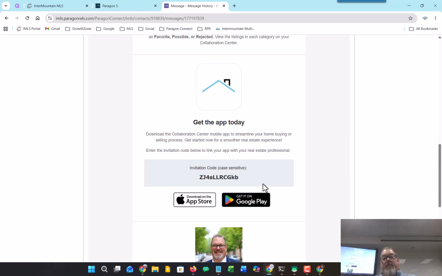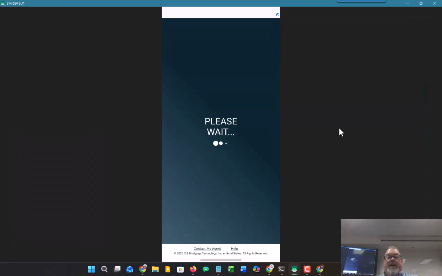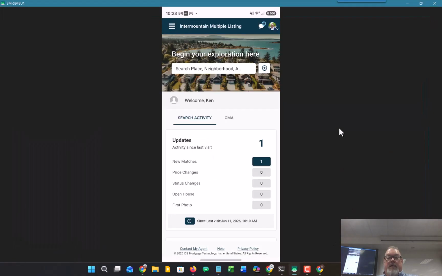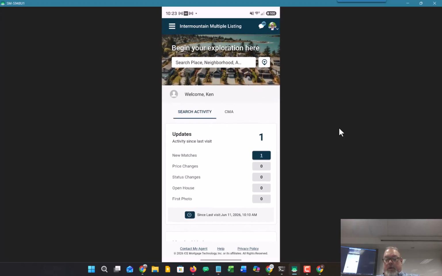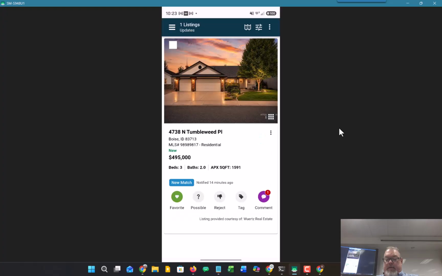And what the app looks like, my fake person, Ken Adams, is set up on the Collab Center. So I'll bring up the Collab Center app. So here's what the Collab Center app looks like. It looks just like the Collab Center, but it's an app on their phone. And so there's the last update. And they can come here and view it. They can tap on it to see the property details.